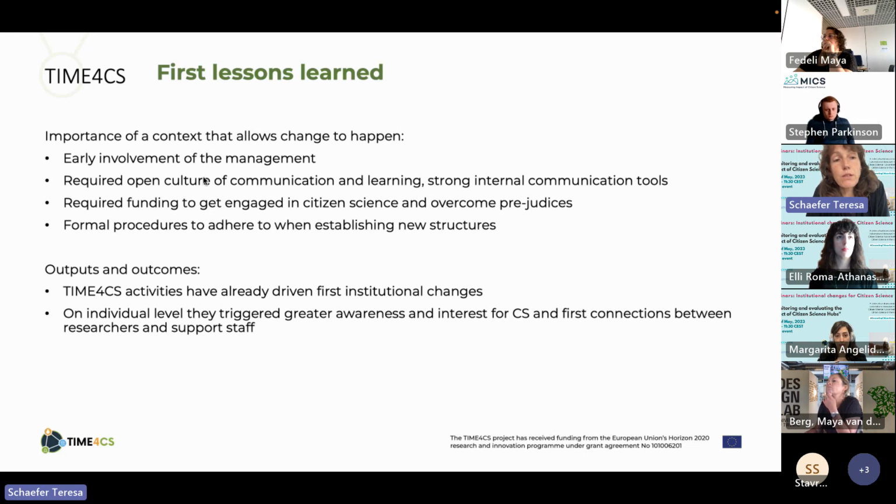There's, of course, always the issue of funding. It requires funding to collect first experiences with citizen science and overcome the prejudices that you would have, like citizen science doesn't generate any valuable data, or all the things that you would find in these organizations. And of course, there are always formal procedures to consider when establishing new structures, new citizen science contact points, and so on.